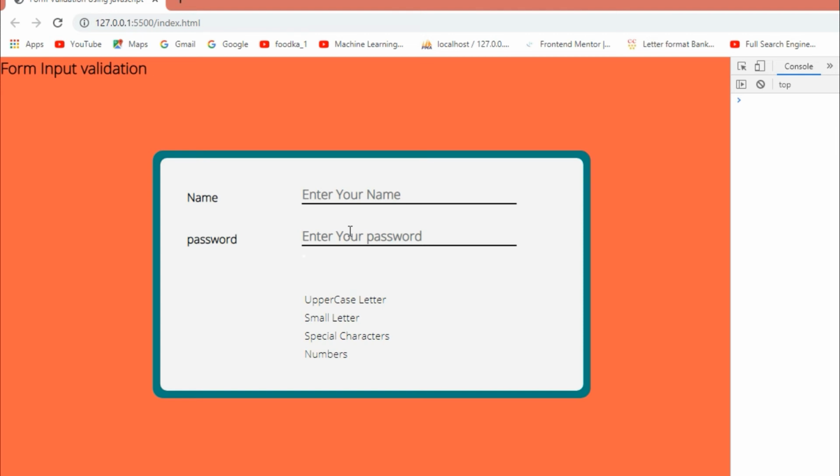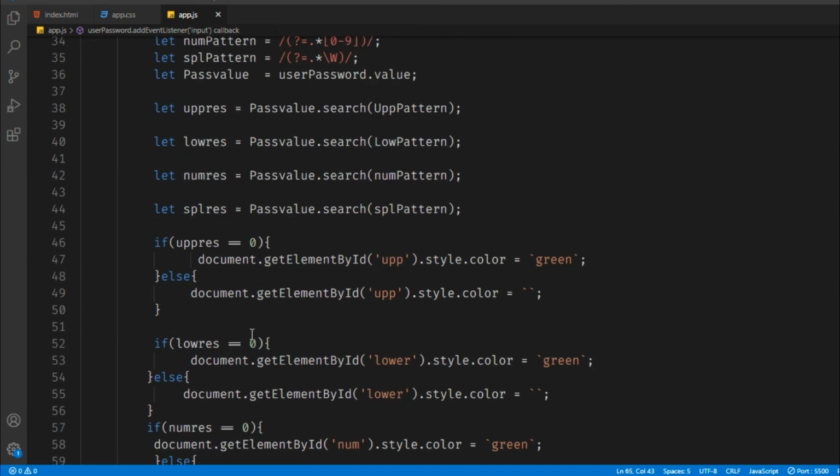First I will be using a small letter a. You can see the small letter has been highlighted. Now AD, uppercase letter has been highlighted. Now use some numbers. Numbers have been highlighted and special characters. Okay guys, the particular special characters have been highlighted. Now we need to set a progress bar. It's very easy.